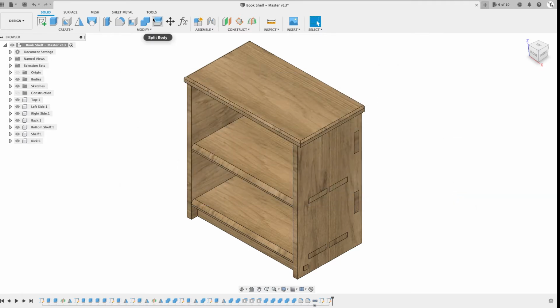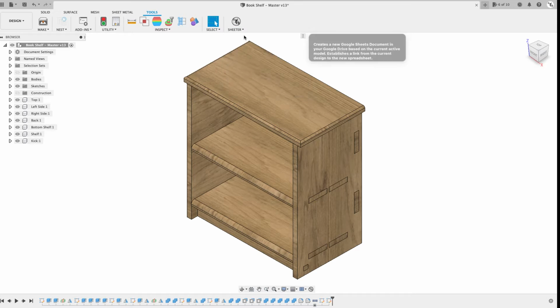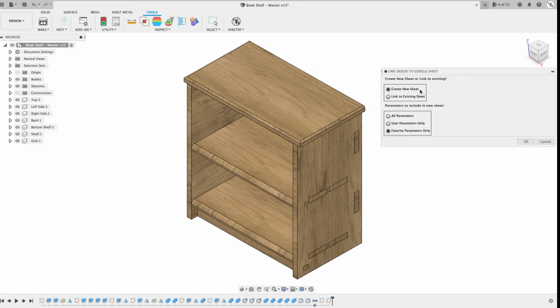Now let's take a look at using that. I'm going to do this from the beginning, as if I was just starting. So we'll say link design to Google Sheet. I'm going to say I want to create a new sheet, and you see that there's this option in the new version that says favorite parameters only, and this is really the key. If you don't see this, download the latest, see the link below. But you want to check favorite parameters only in almost all cases. I really think this is the best way to use it.